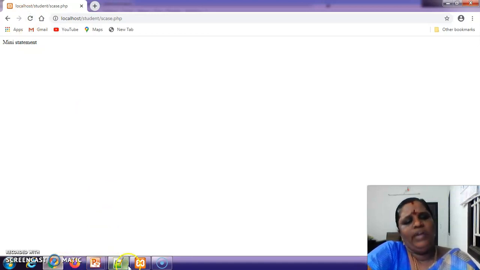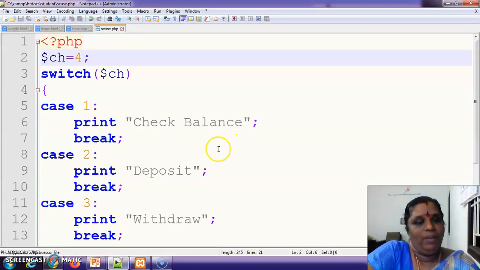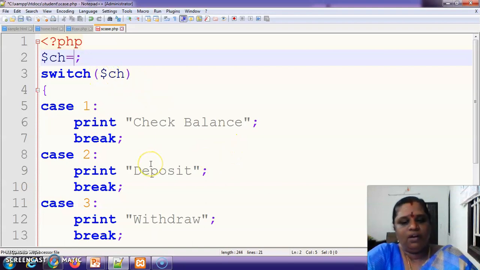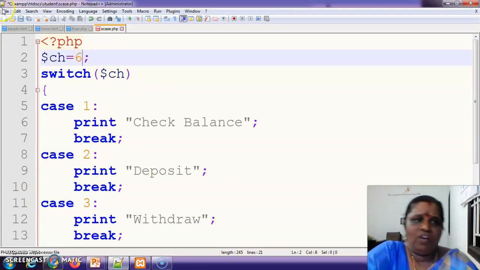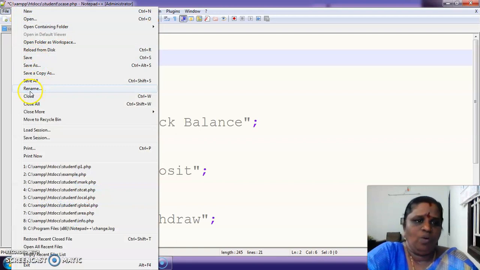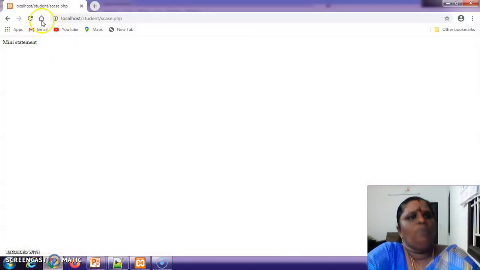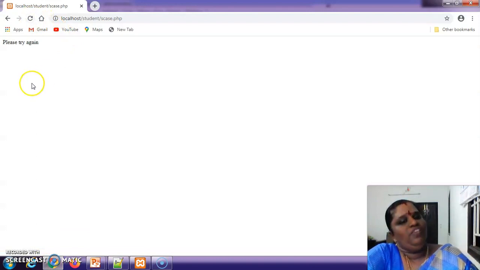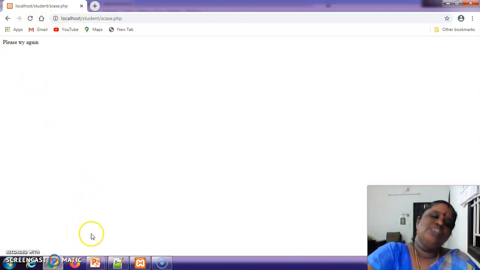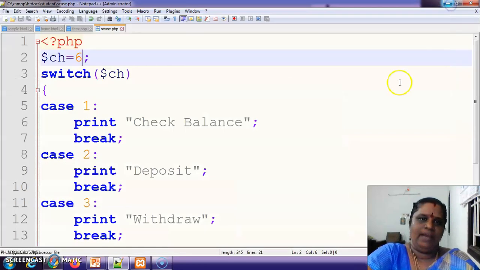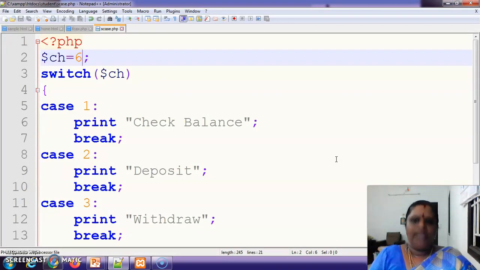Now I want a default print. So what can be here? It can be either 6 or 7 or 8, anything, from 5 to any numbers. Save this. Go to your Chrome. See, please try again. So this is your program of your switch case statement. Clear with this? Yes. If you are having any doubt, please feel free to ask me.